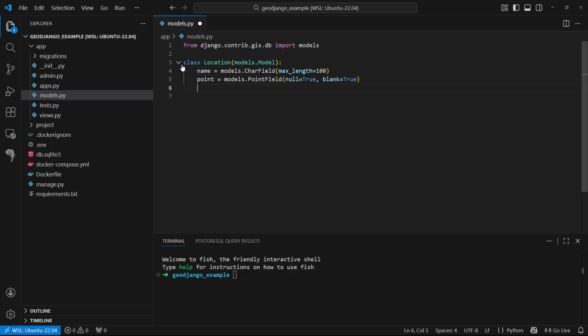And then I'll also have a polygon. This polygon will represent an area. This will just be an example in the video. I'm really going to focus on points, but I'll show you how polygons work as well. So I'll do models.PolygonField, and I'll also set null equals True and blank equals True. And then I can define a __str__ method that will return the name of the location. So return self.name.